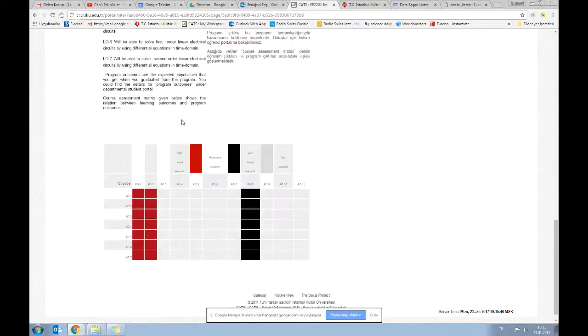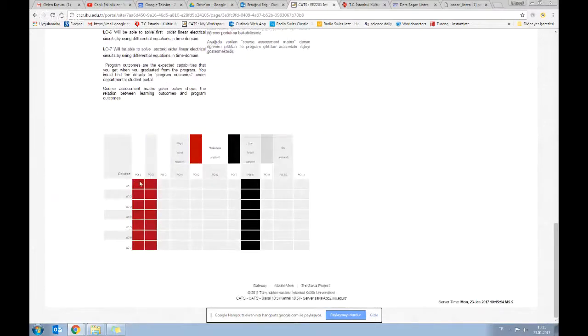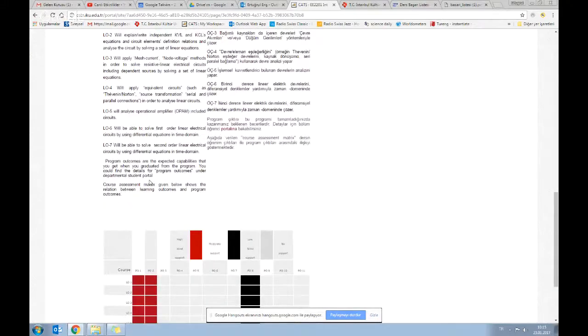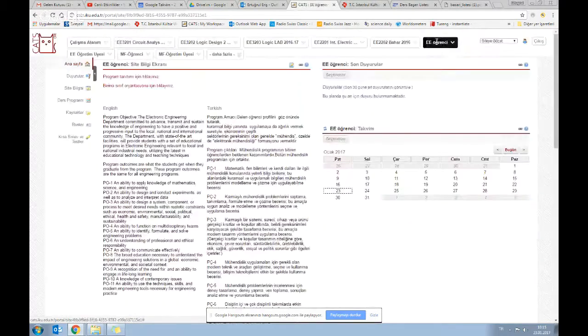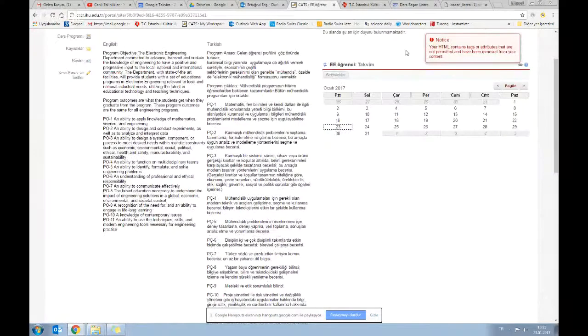So there is another matrix given here. On the rows of that matrix, you're going to see the learning outcomes for this course. There are 7 of them. And in the columns, you're going to see POs. This is program outcomes. What the program outcomes are, you're going to see in this student platform here. So as I said before, that platform is the relation between the department and the student. If I click here in this platform, you're going to see all these program outcomes.